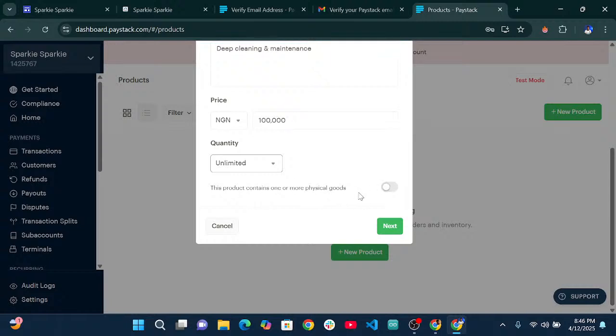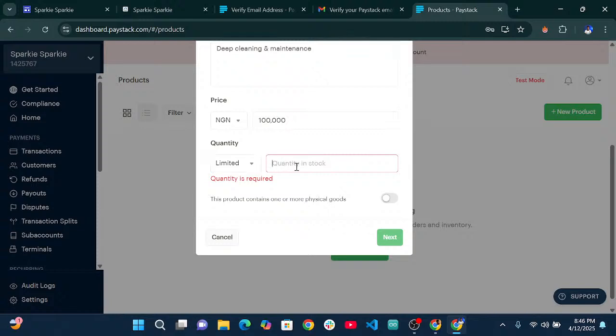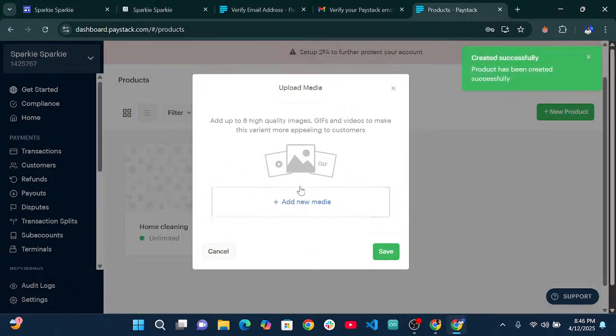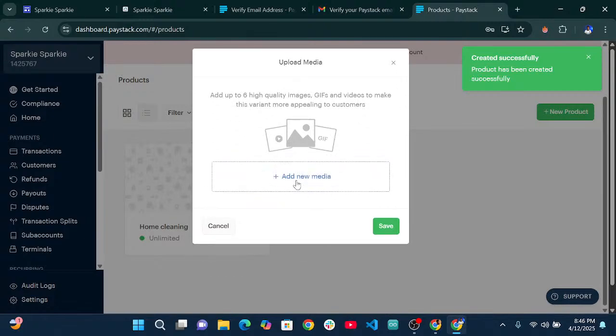So if this contains physical goods, if you put limited, you have to add the quantity in stock. It means you say you want to clean for 50 persons. After 50 orders for this service, you can no longer take orders, though you can always come back and change it. But I'm going to leave it as unlimited, right? And there's no product containing one or more physical goods, so I'm going to click next, and you'll be asked to add a picture.